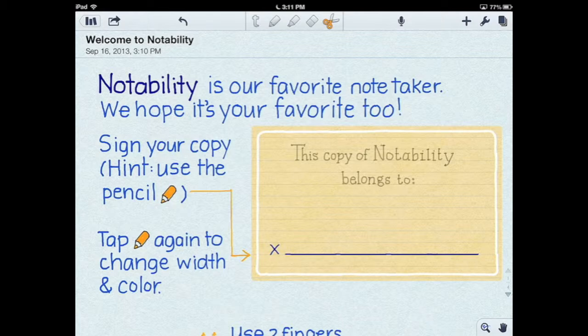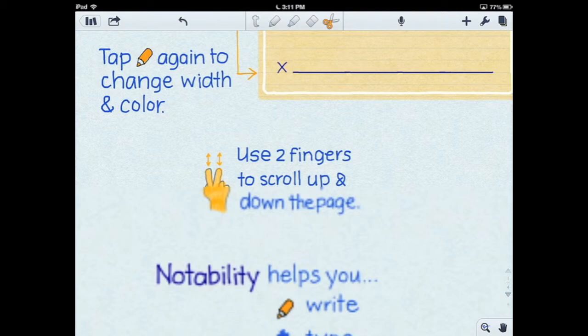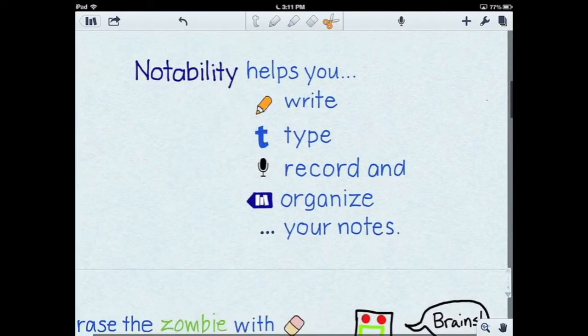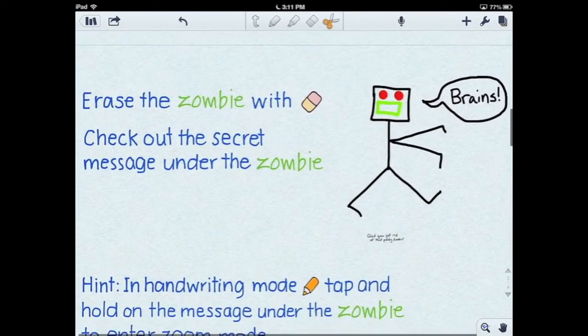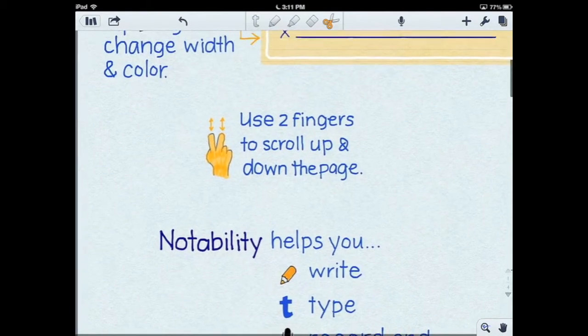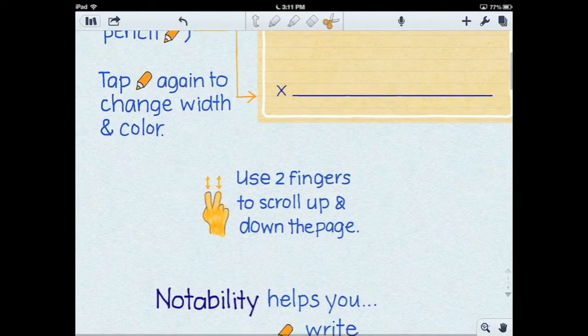But this is the page that you will start off with. This is actually a real quick tutorial page. And if I scroll down here using two fingers, I can see the rest of their tutorial. Now, to go over this with you today, I'm just going to have you start a brand new document.